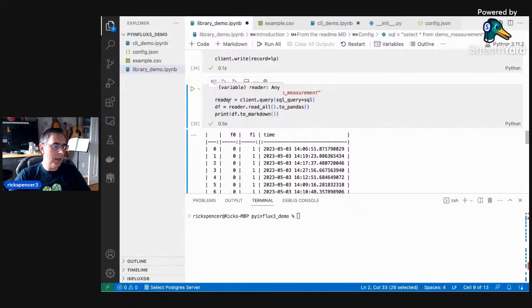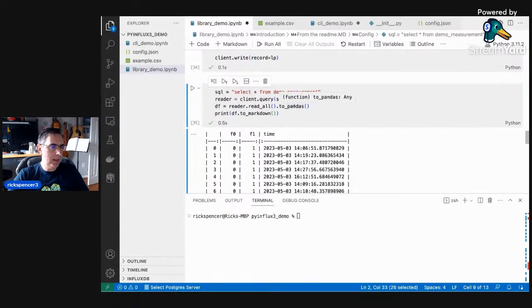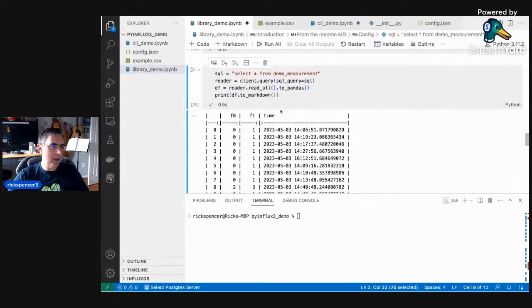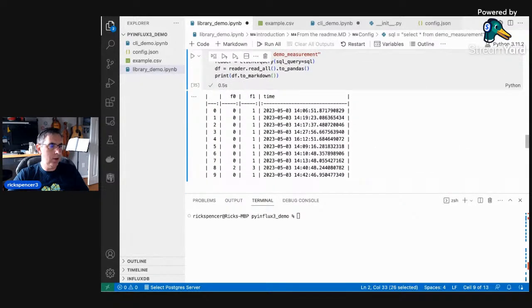So what is the reader object? This is an Arrow reader. If you're not familiar with Arrow, Arrow is a high performance computing library that lets you do computation and data analysis on really large data sets. So it brings back that Arrow reader, but then what I'm doing is just converting it to pandas. And then I'm not really doing anything with the pandas and just turning it into Markdown. And then you can see here all the queries that I made.